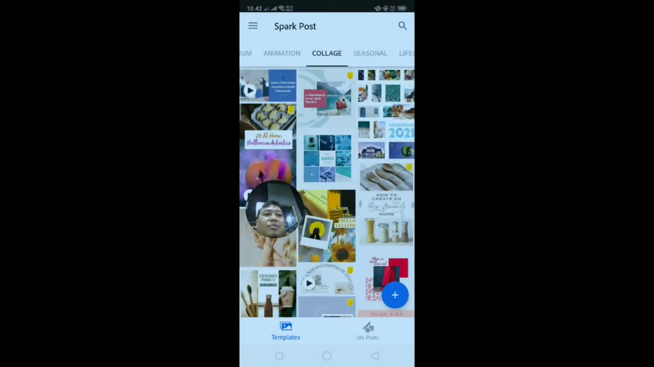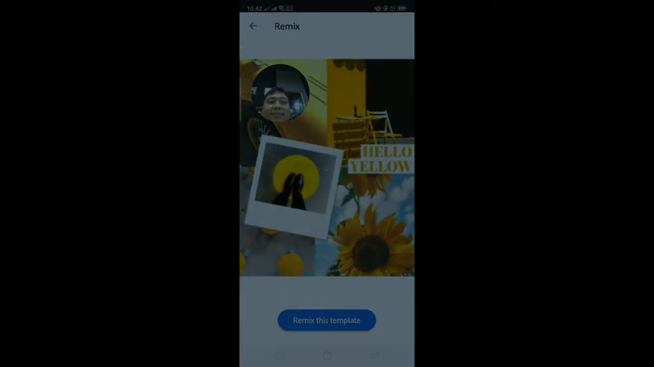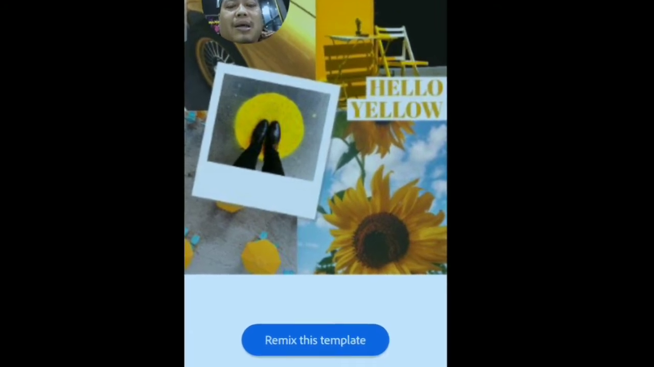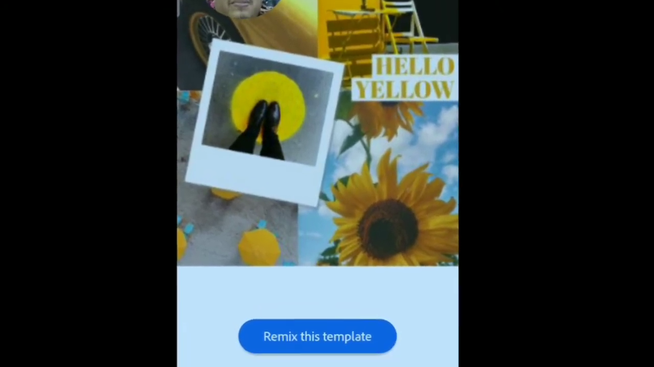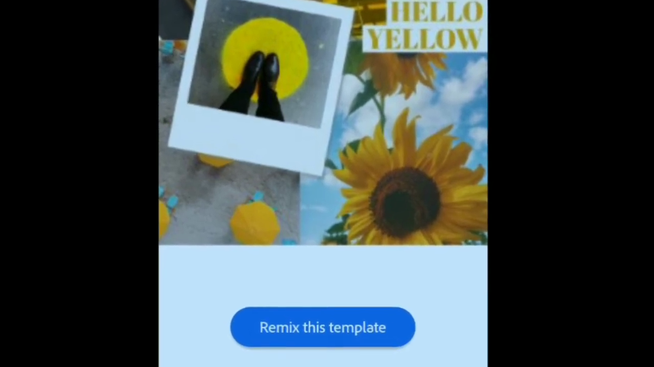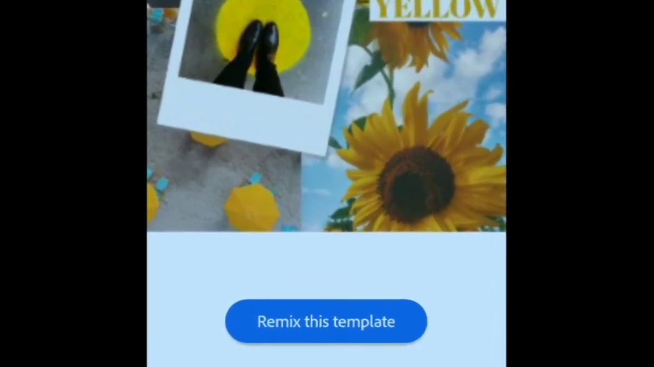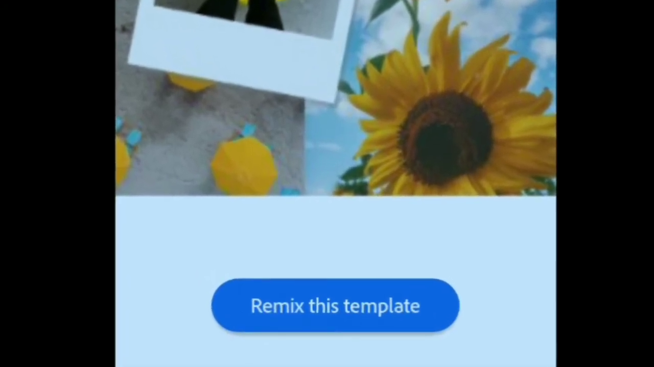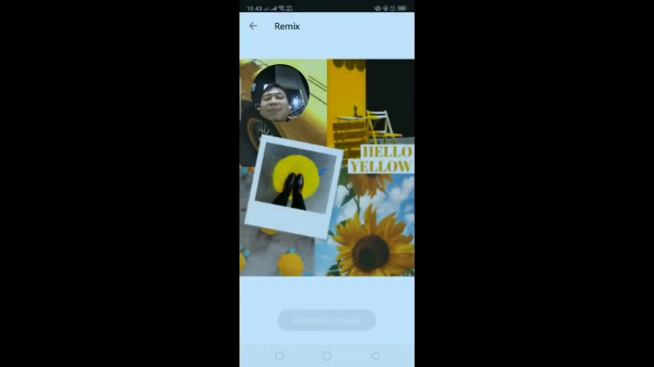And I will choose for the free ones. Okay, free one, I click this one. Okay, because I choose the college template, so image and text were provided that I could select one by one, like this. Okay. Please click remix this template.